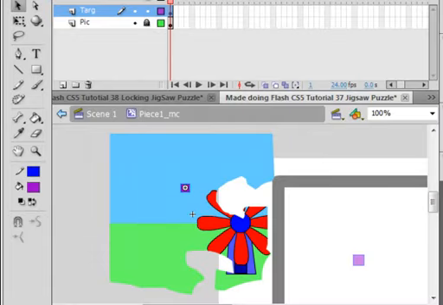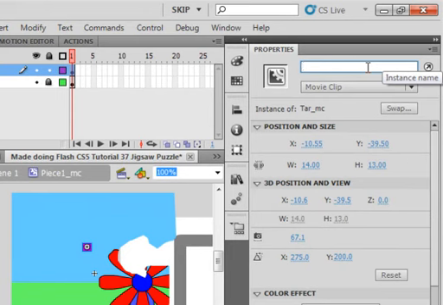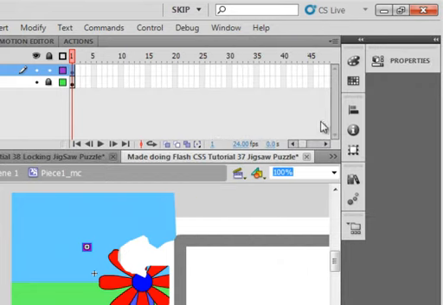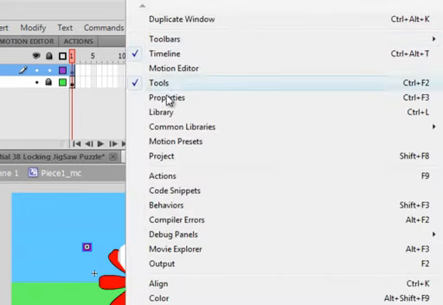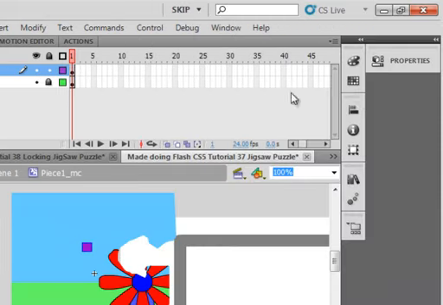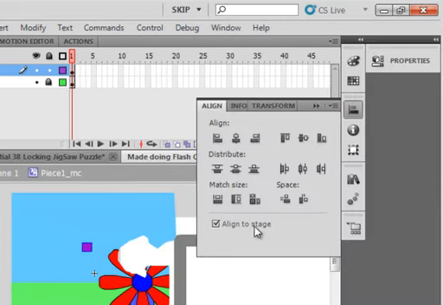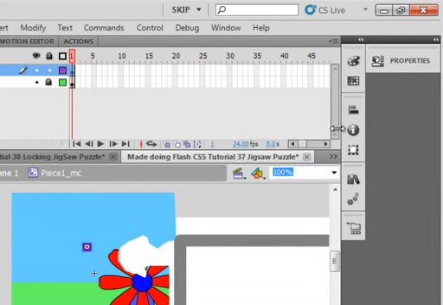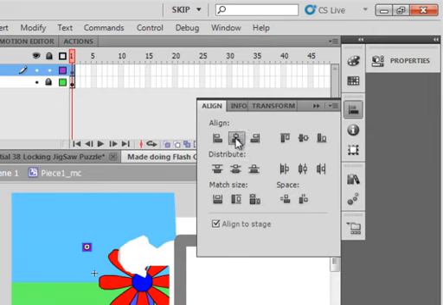And open the properties panel, give it the instance name TAR1_MC, and now while it's selected, open the alignment panel. If you don't have the alignment panel, you pick it up under Window, Alignment, there it is. Make sure align to stage is selected, and we're going to center it. I have to select it first. Select it, and we're going to center it. And that puts it right on the center of that movie clip.